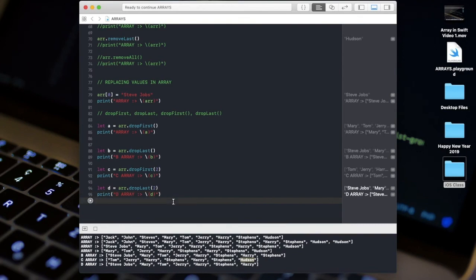So this is all about arrays in Swift. There are more functions, but these are the frequent ones which will be used so frequently. So I hope you enjoyed this video and learned about arrays in Swift.